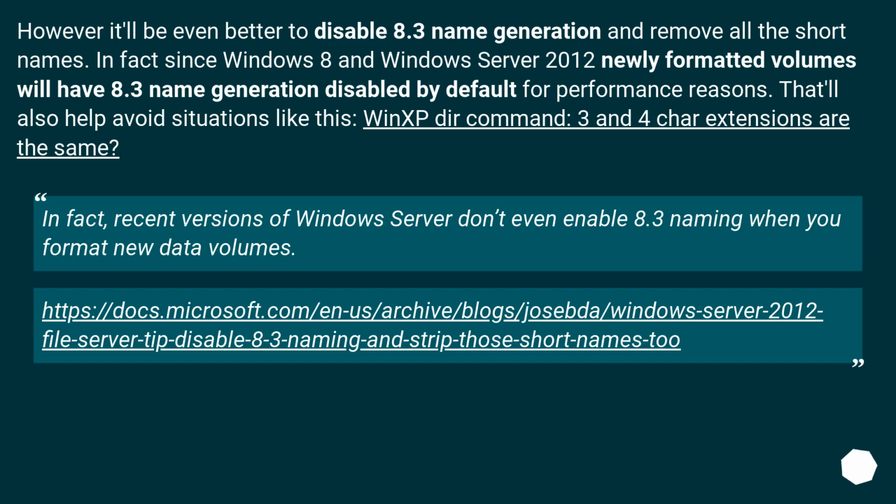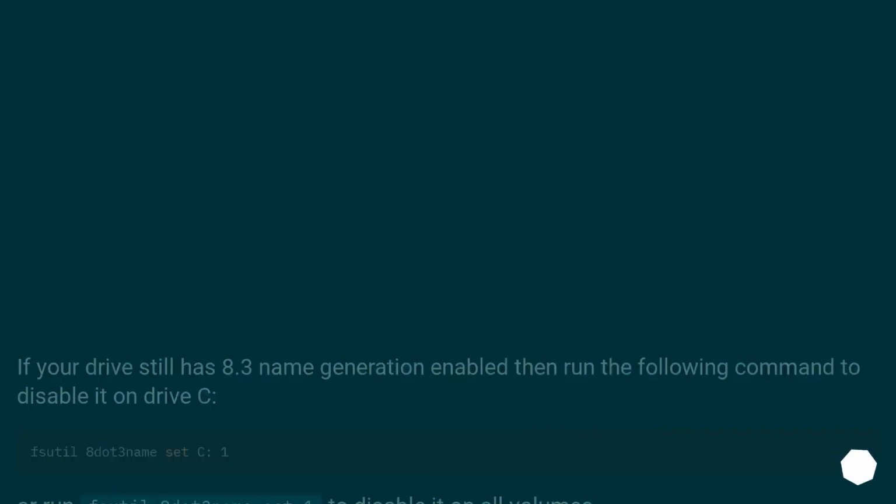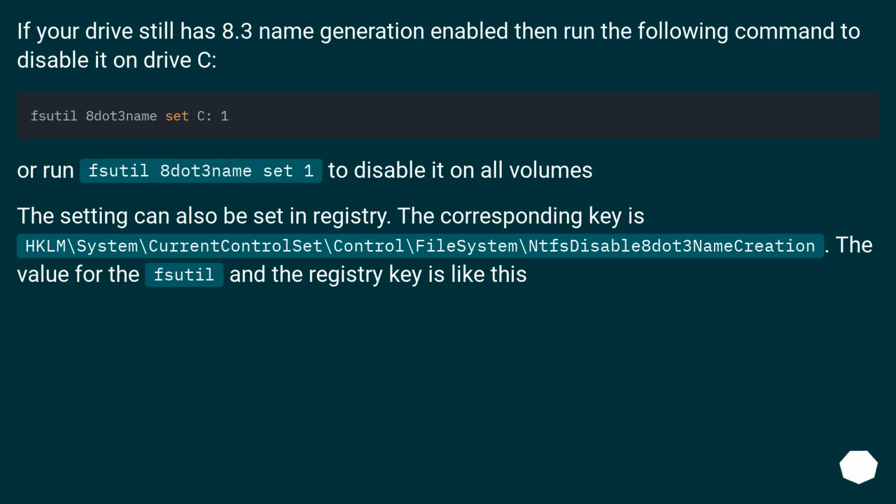This URL. If your drive still has 8.3 name generation enabled, then run the following command to disable it on drive C. Or run fsutil 8dot3name set 1 to disable it on all volumes. The setting can also be set in the registry.